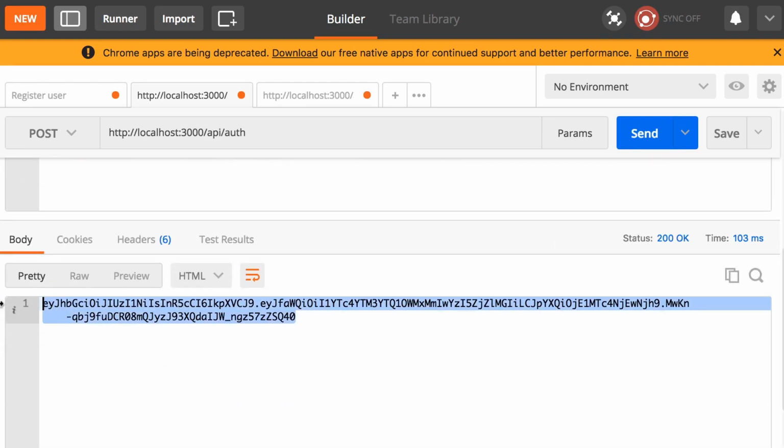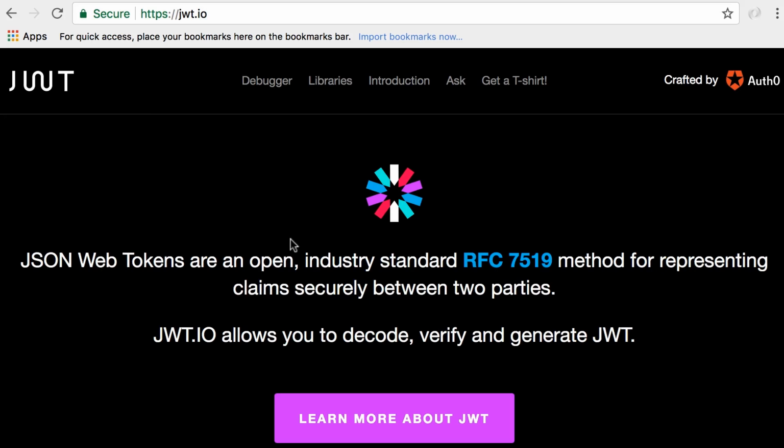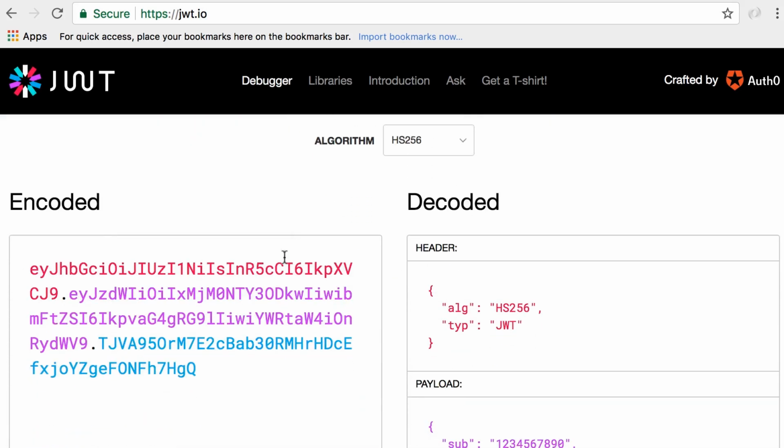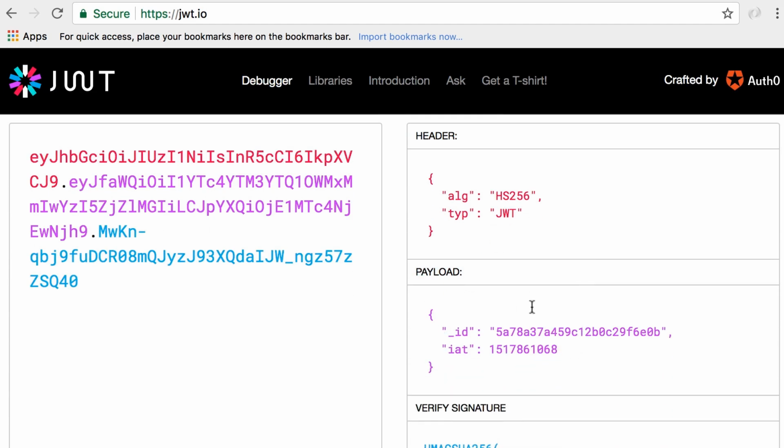We can verify that this user is not an admin by going to JWT Debugger. So on JWT.io, we can paste that JSON Web Token here. This is our payload. Look, we only have the ID property. We don't have is admin. So this user should not be able to delete a genre.